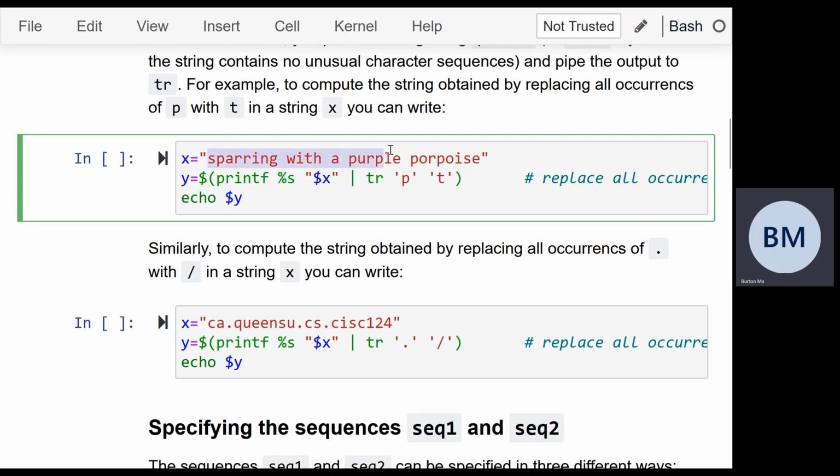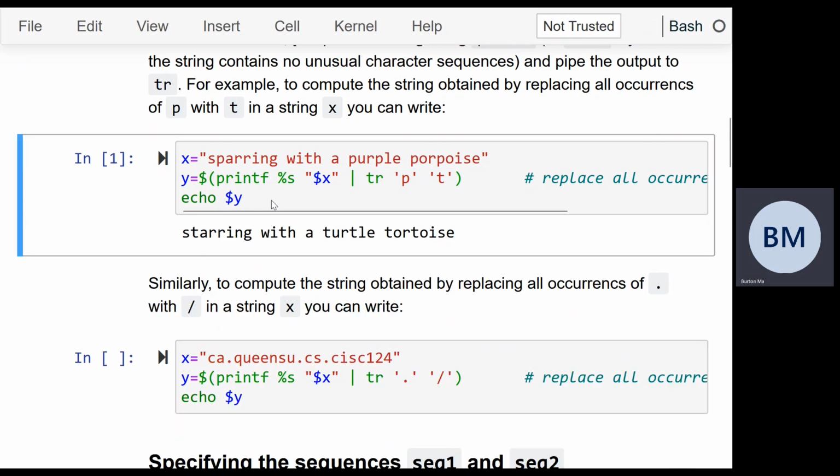So we've got the string "sparring with a purple porpoise." We're going to print that with printf here, take standard output, and pipe it to tr. That will replace every p with a t, and we're going to store that in y. Notice we're storing it in y with a command substitution here. So when you print this, not surprisingly, you get "starring with a turtle tortoise." It replaced every p with a t.